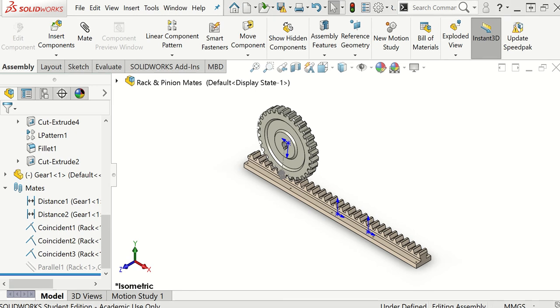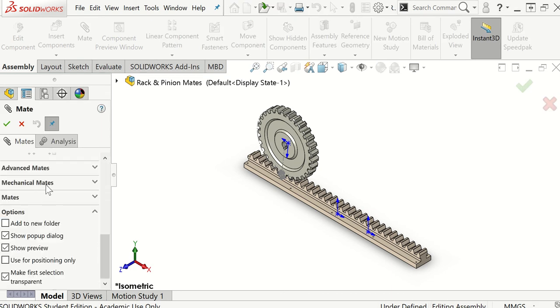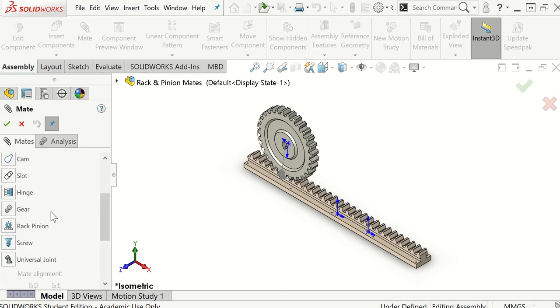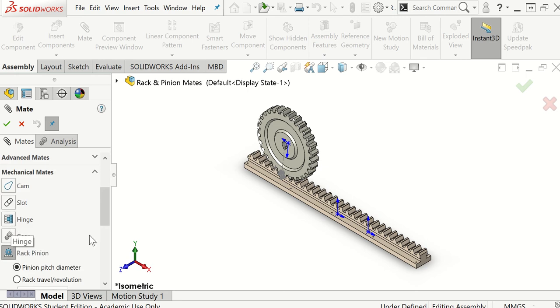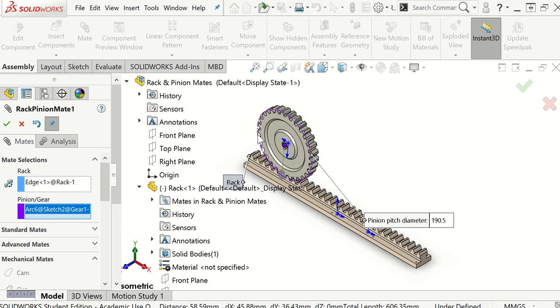Now I'm going to add a mechanical mate. So I'm going to go to mate, down to mechanical, and click on the rack and pinion. Okay, so for the rack, we are going to select that edge right there. And then for the pinion, we're going to select this sketch right there.